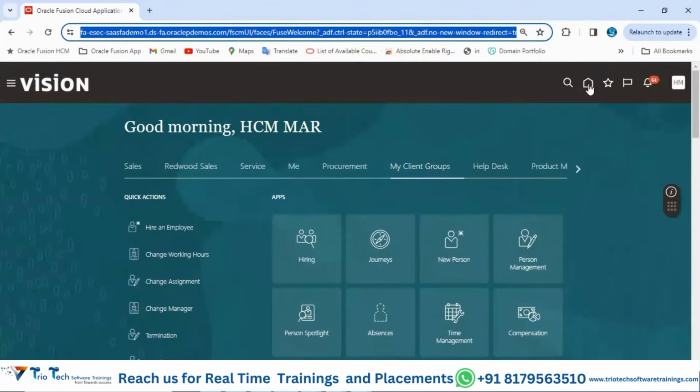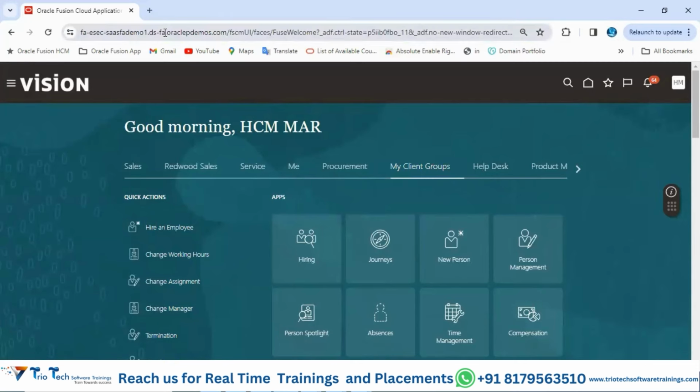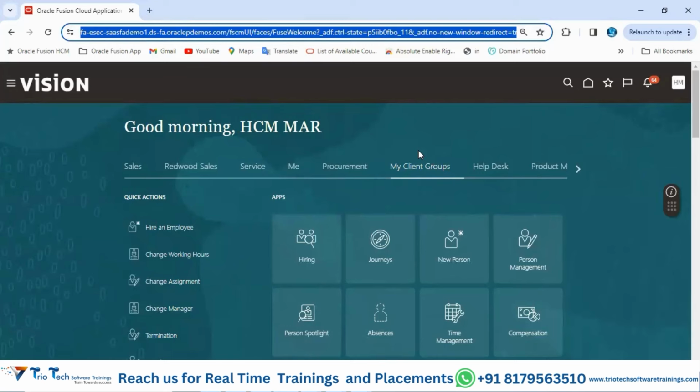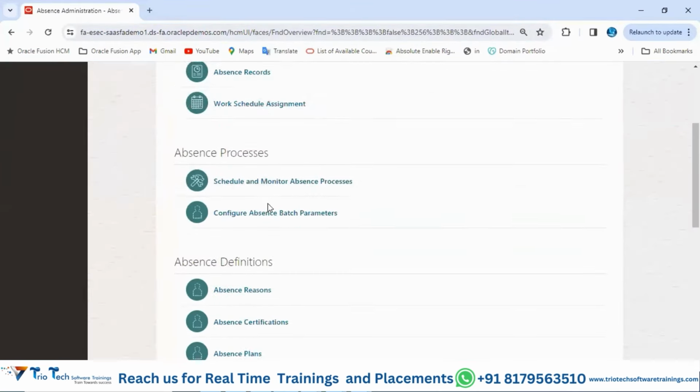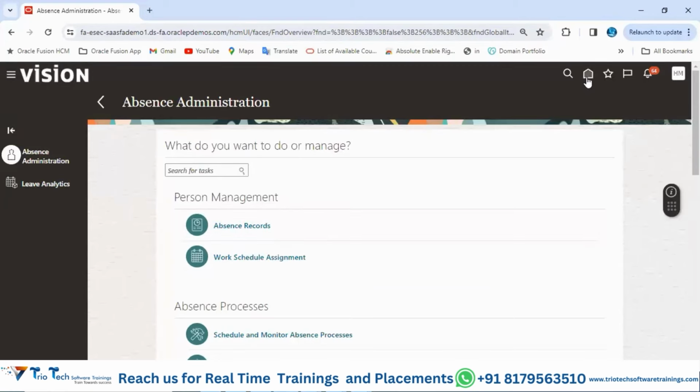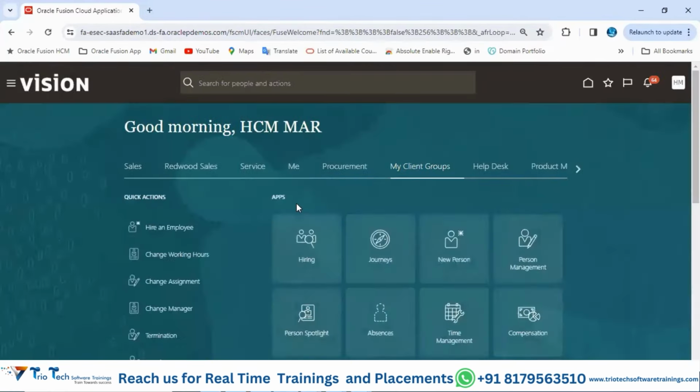And then here you have the home button. What is this? Like every other application, even in our mobile also, whatever page you are on, once you click on the home button, you will come to the main home screen. Correct. In the Fusion application also, you may be on any screen. Let's say I went to my client group, absences, and I came to some page. If I click on the home button, I will land on the main home page of the application. See, the main home page of the application.